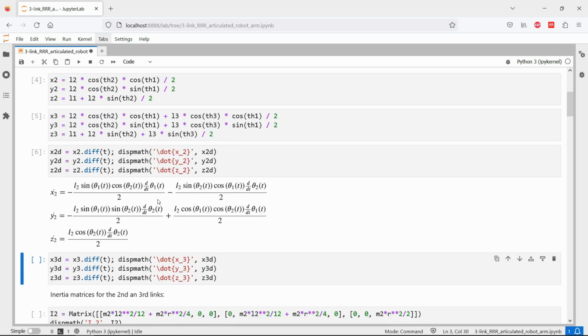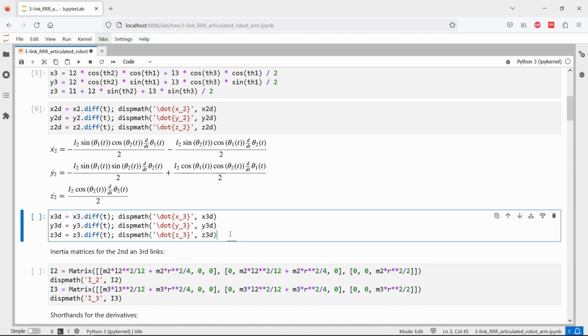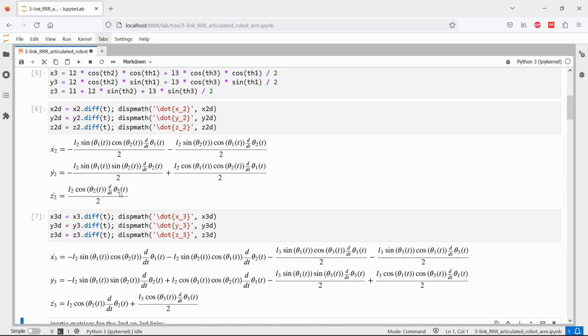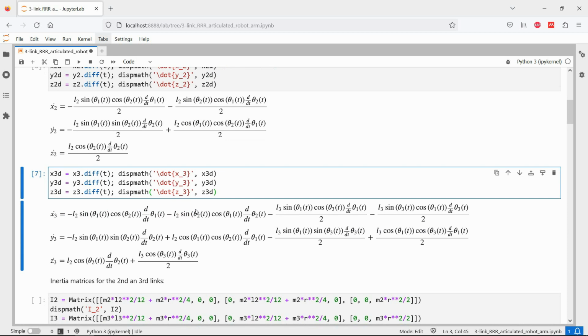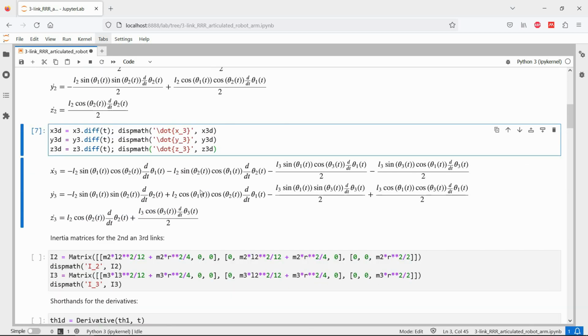It looks more or less like this. I'm not really using any simplification here, so I just display those just how they are in their default form. So here I run the other part of the script, which basically differentiates the components of the position of the third center of mass with respect to time. So this is what it looks like, more or less.